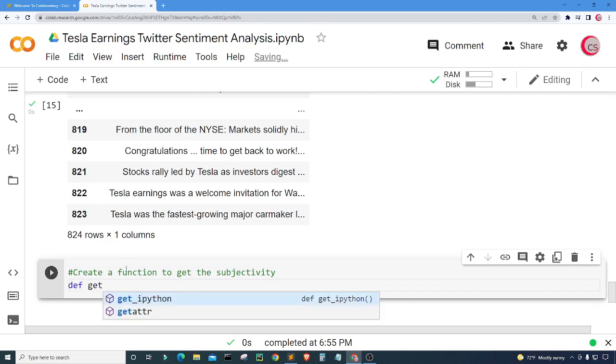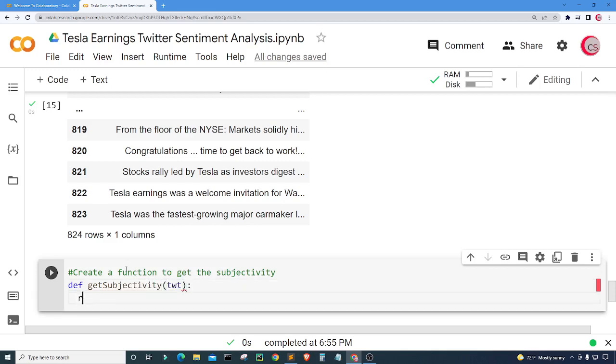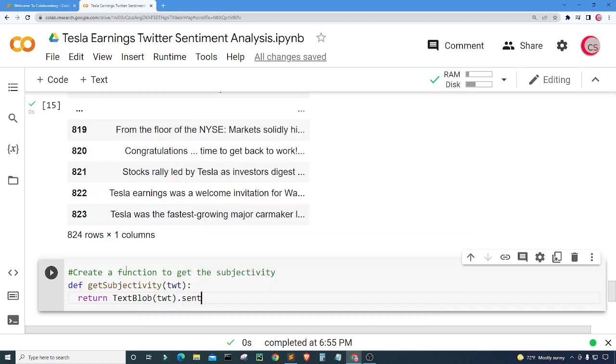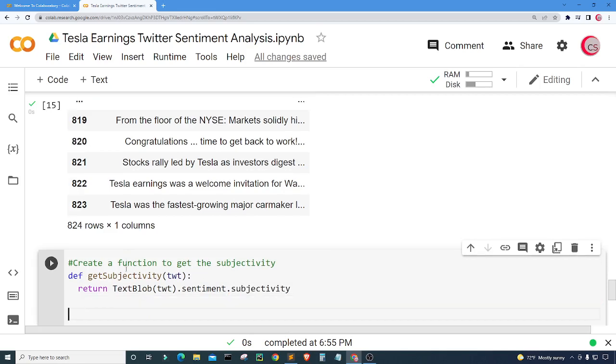I'm going to call it get_subjectivity. It's going to take in a tweet, and it's going to return TextBlob(tweet).sentiment.subjectivity.